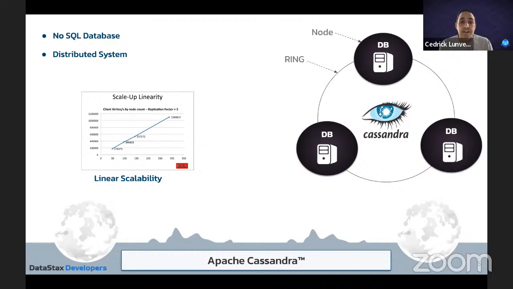Here you can see Netflix did a benchmark. They added a few nodes, up to 300. And as you can see, the requests per second show just linear scalability. So that's great. Netflix, I think, has multiple dozens of thousands of nodes, and Apple communicated about almost 200,000 nodes of Cassandra. So it scales a lot.